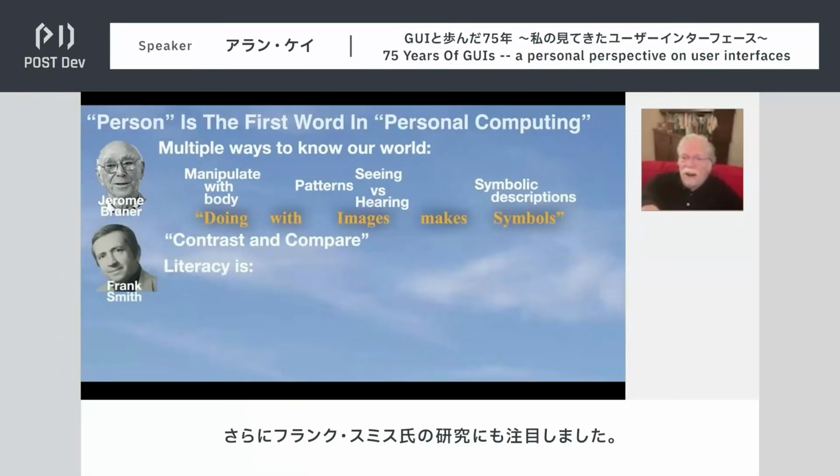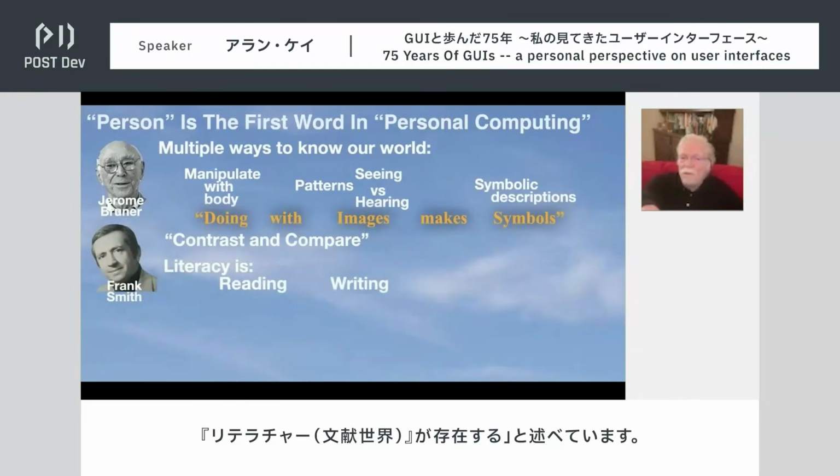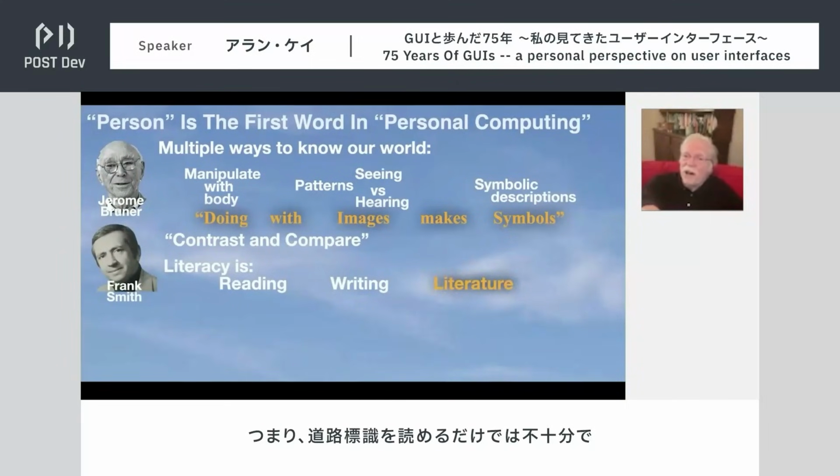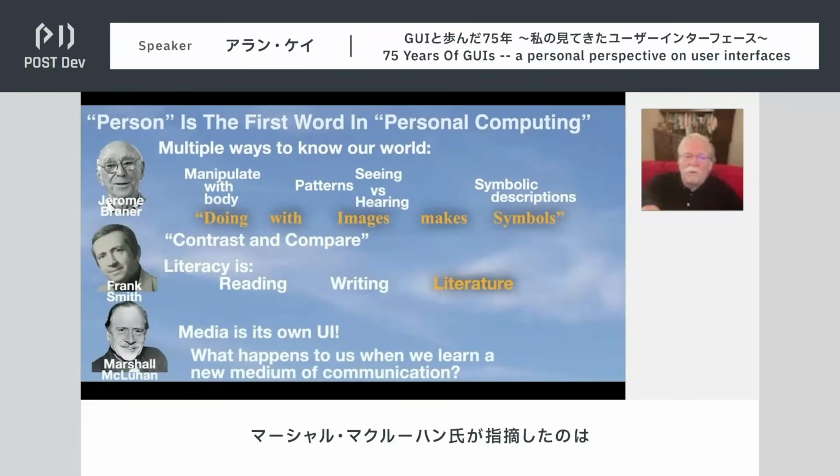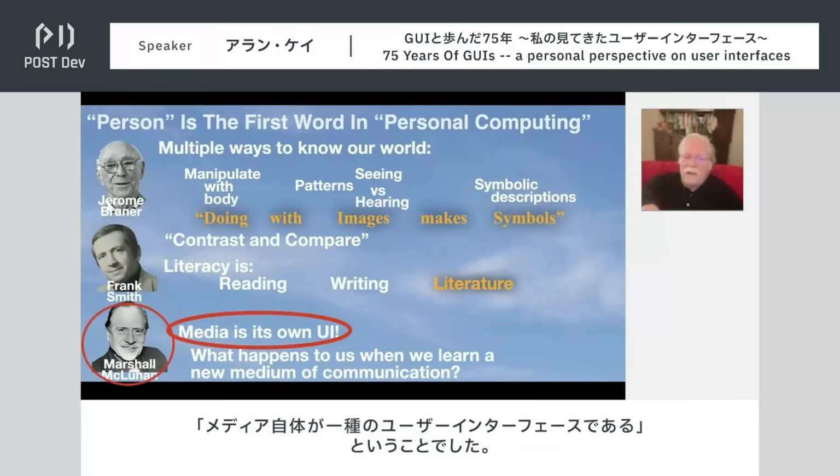We looked at the work of Frank Smith, who said literacy is not just reading and writing, but there's a literature that establishes a threshold. It's not enough to be able to read a street sign. You have to be able to do the equivalent of reading real ideas and learning the ideas in their written form. And then the guru Marshall McLuhan pointed out that media is its own user interface.